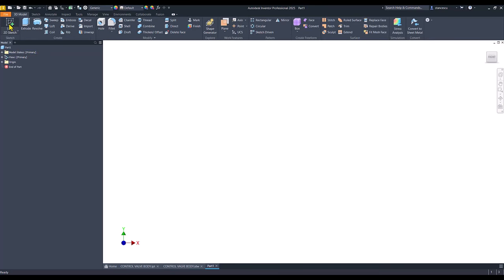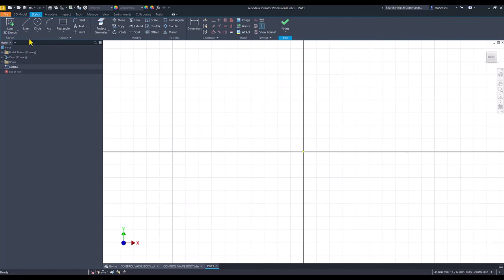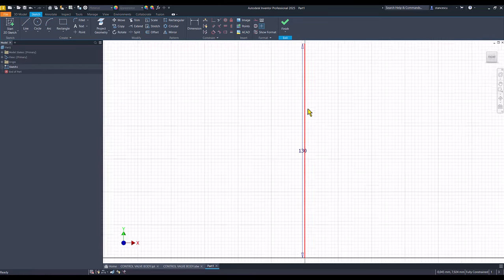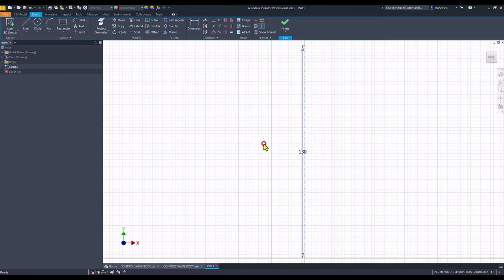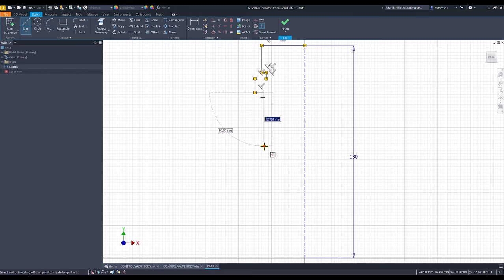Standard millimeters IPT, XY plane, and a vertical line of 130. This is the axis. Then we draw lines. Down, right, down, left, again, right, and somewhere here. Escape. The other end is this one with these lines.